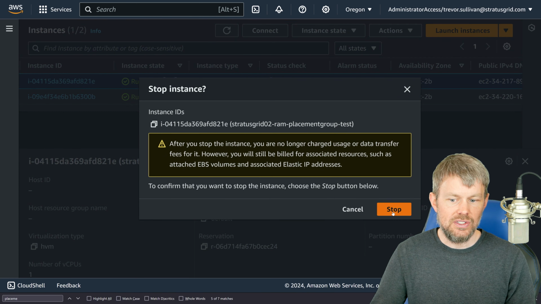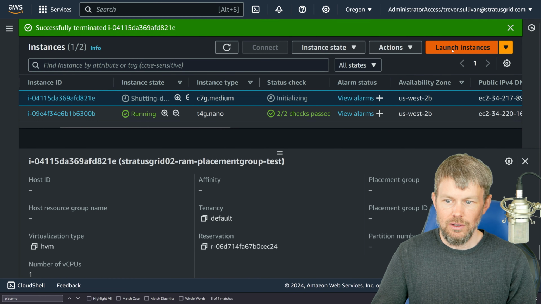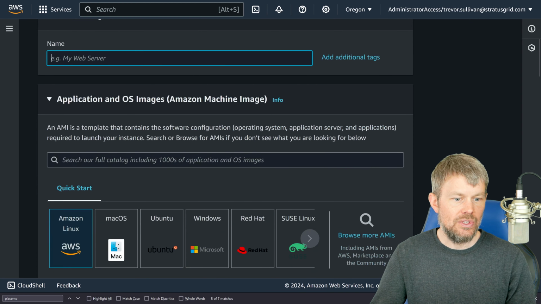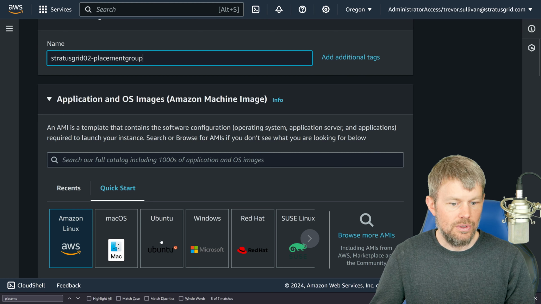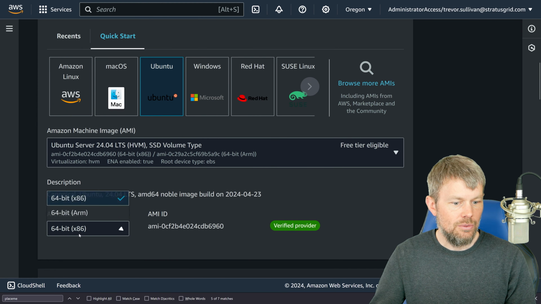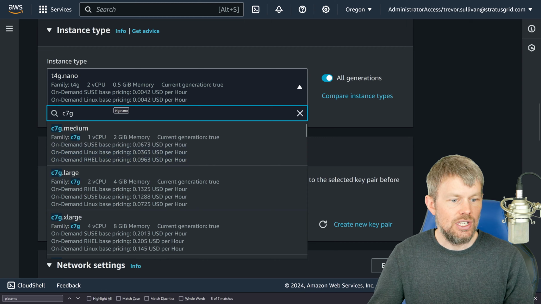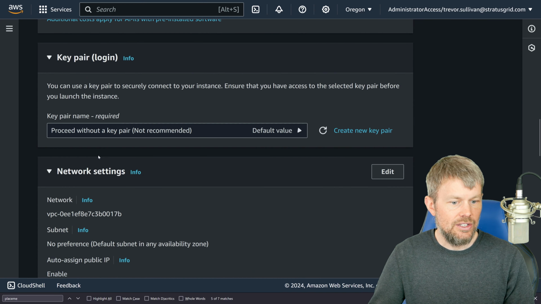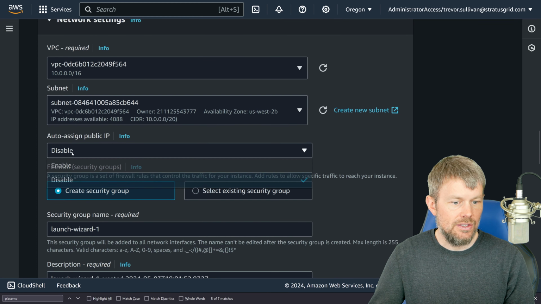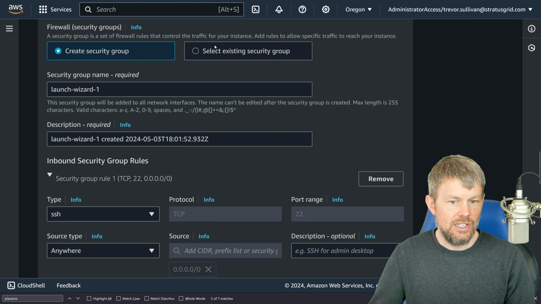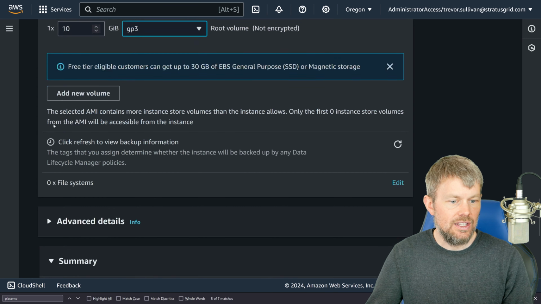So let's go ahead and just terminate this instance. Then we'll relaunch once again. And I meant to do that under the advanced details. Let's call it Stratusgrid 02, placement group, Ubuntu. We'll do ARM. And then we'll say C7G medium. We'll say no key pair. We'll say VPC, choose the other VPC, say auto assign, and then we'll say select an existing security group. Perfect. Change the storage to 10 gigs.